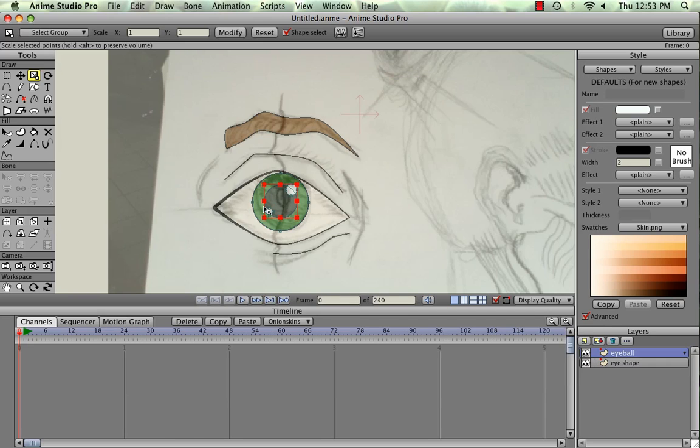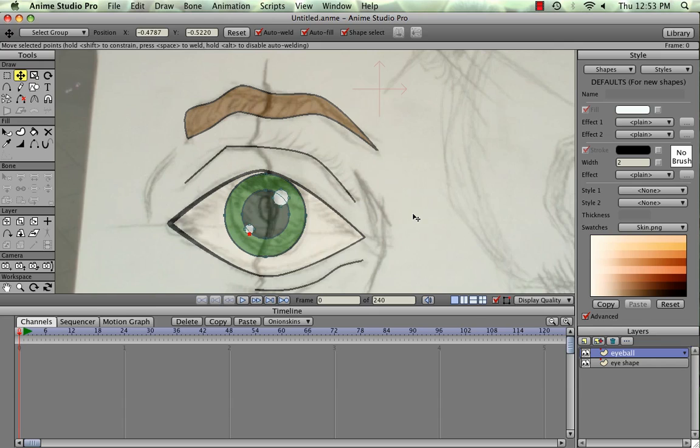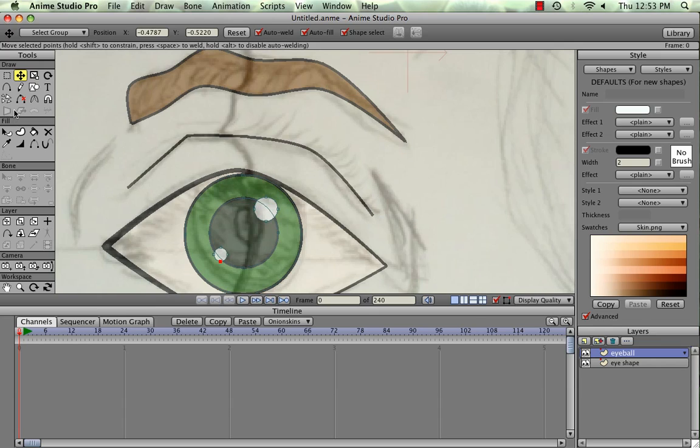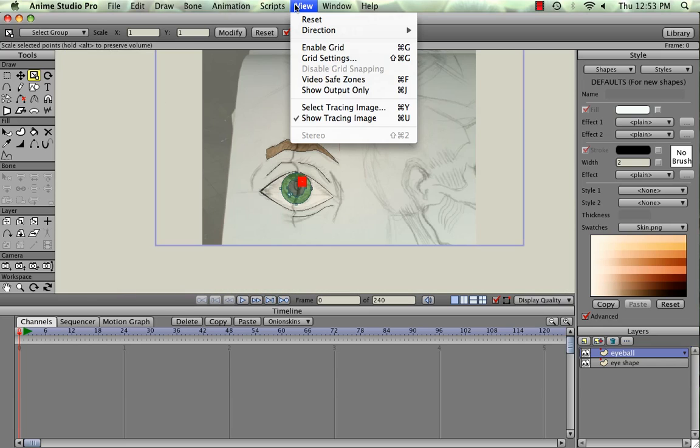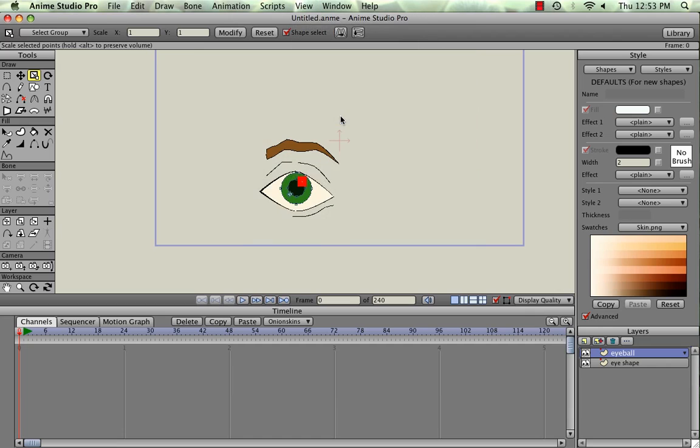And I'm going to adjust the position of these. If you have trouble grabbing something, zoom up on it, and a lot of times that will help. And then go to this circle. Make that just a wee bit smaller. Okay, at this point, we're going to turn the tracing image off. And that's what we have.